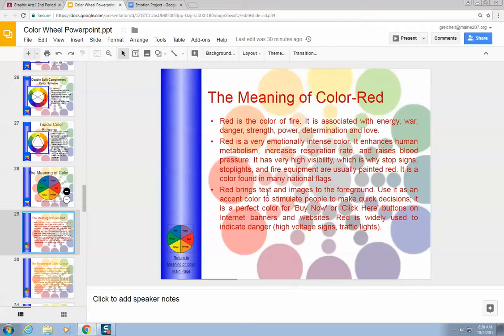Each color has some meaning behind it. Red is the color of fire. It's associated with energy, war, danger, strength, power, determination, and love. Red is a very emotional, intense color. It enhances the human metabolism, increases respiration rate, and raises the blood pressure. It has very high visibility, which is why stop signs, stoplights, and fire equipment are usually painted red. It's the color found in a lot of national flags.